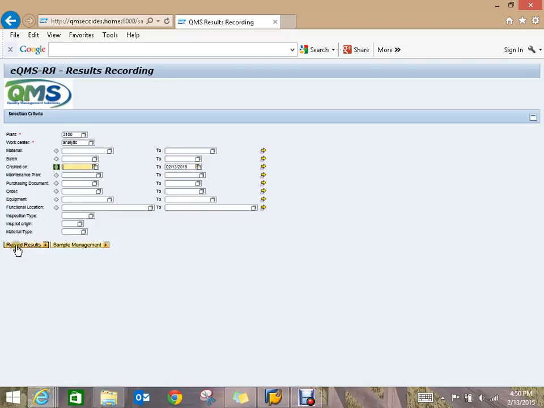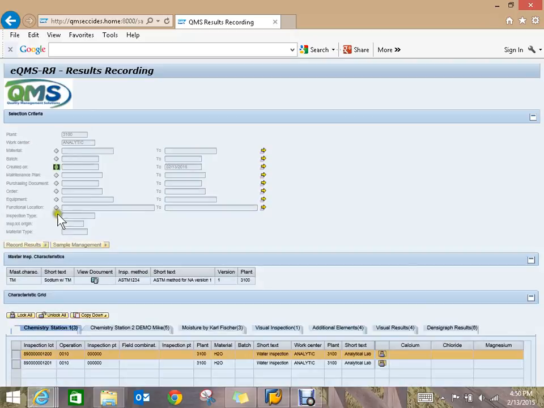So I'm just going to do this date range. Then we can either see results recording or the samples that go along with it for doing sample management. But I'm going to do results recording. You can enter any of these other fields as well. And when I'm looking at the screen, I can look back at my search criteria to see how it came up. Then I can close it by hitting this collapse tray up here.